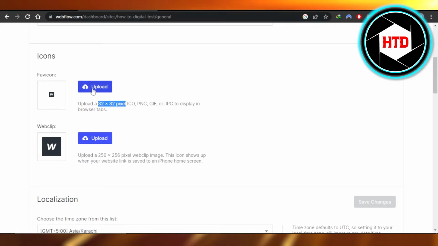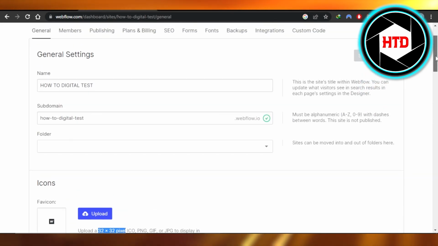So I'm going to click on upload and then your image will be uploaded right here. Make sure the image size is 32 by 32 and it will look like this and it will be displayed in your browser tabs. Once done, click on save changes and your favicon will be added.